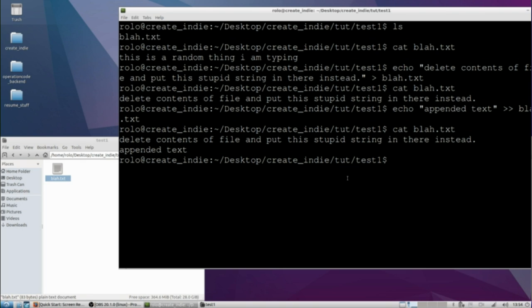So that's the basics of text files, creating them, appending stuff to them. The last thing I want to do is show that you can take input from the command line and send it to a program. So we're going to write a small little Java program. And let's do that now.